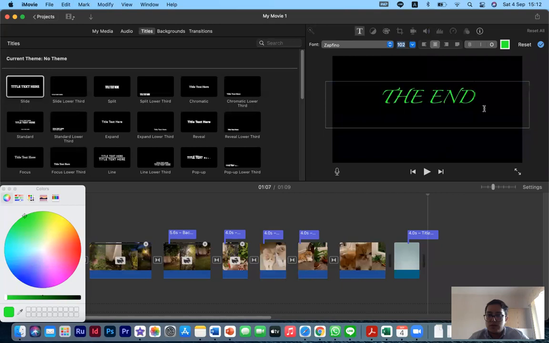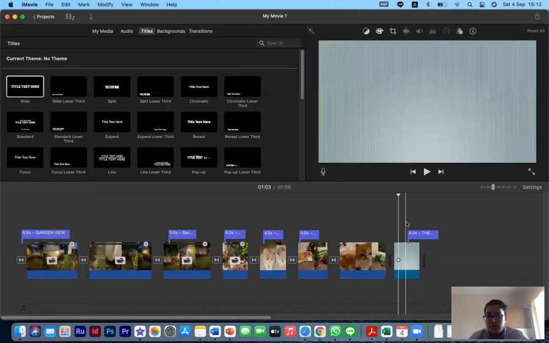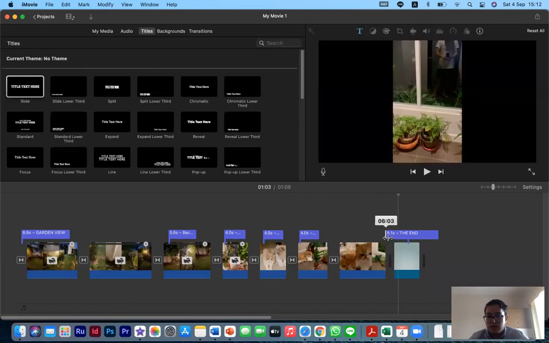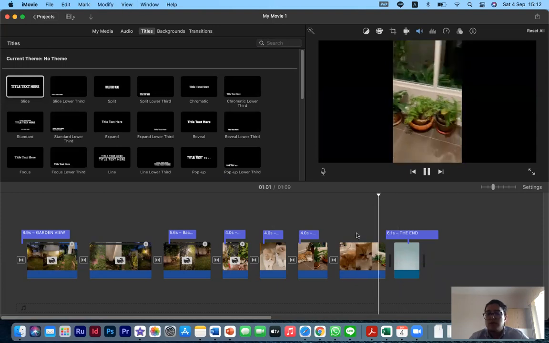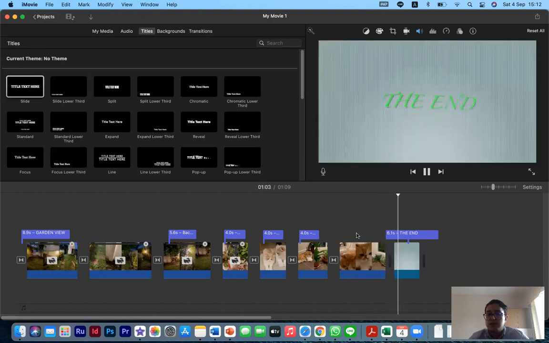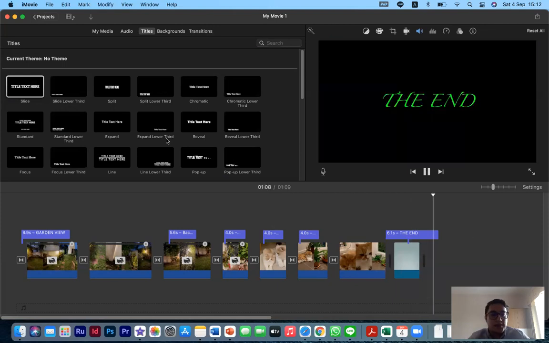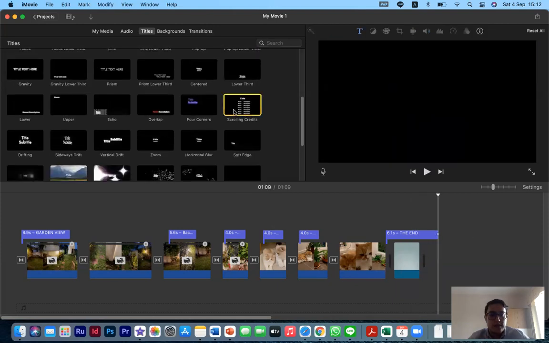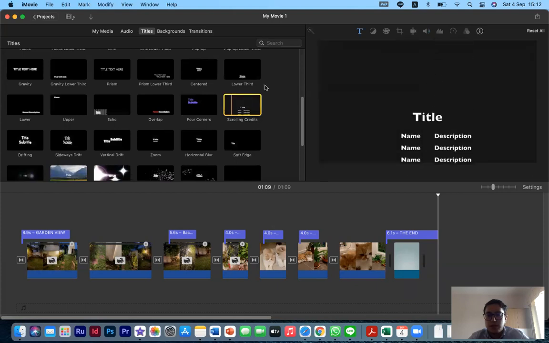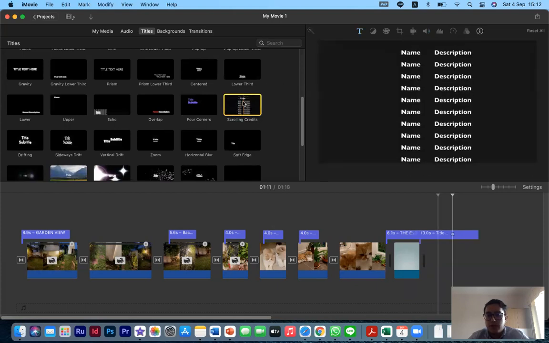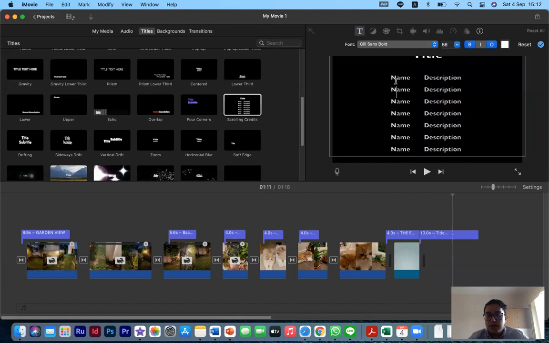Or green. And we just add it here. Okay. And then the end, it can show it like that. And you can add a credit, scrolling credit. So this can help you to add names, title, names, and so on.